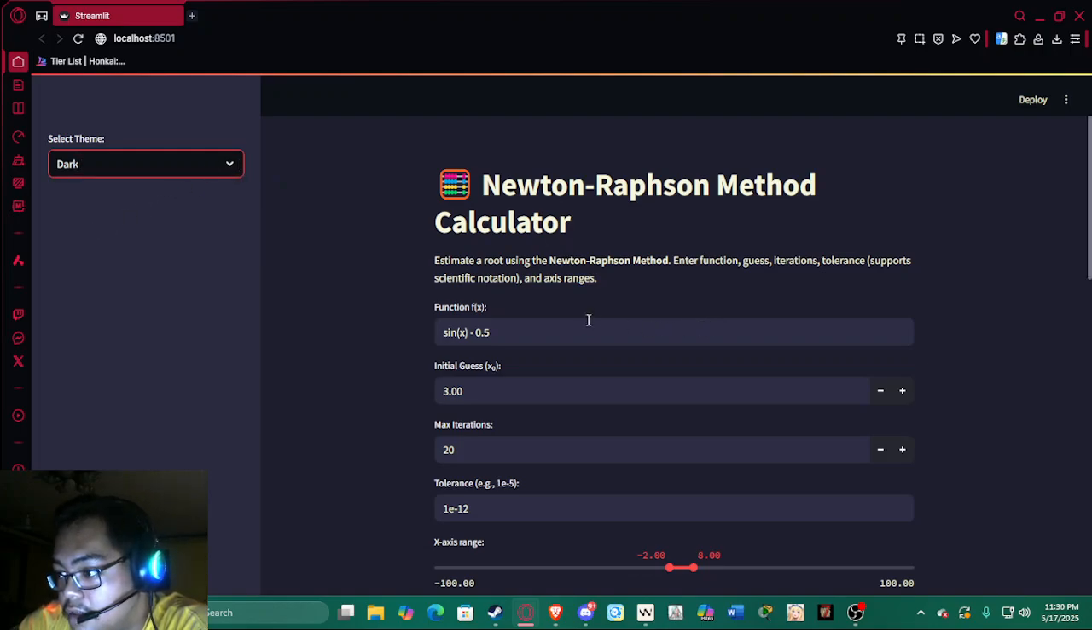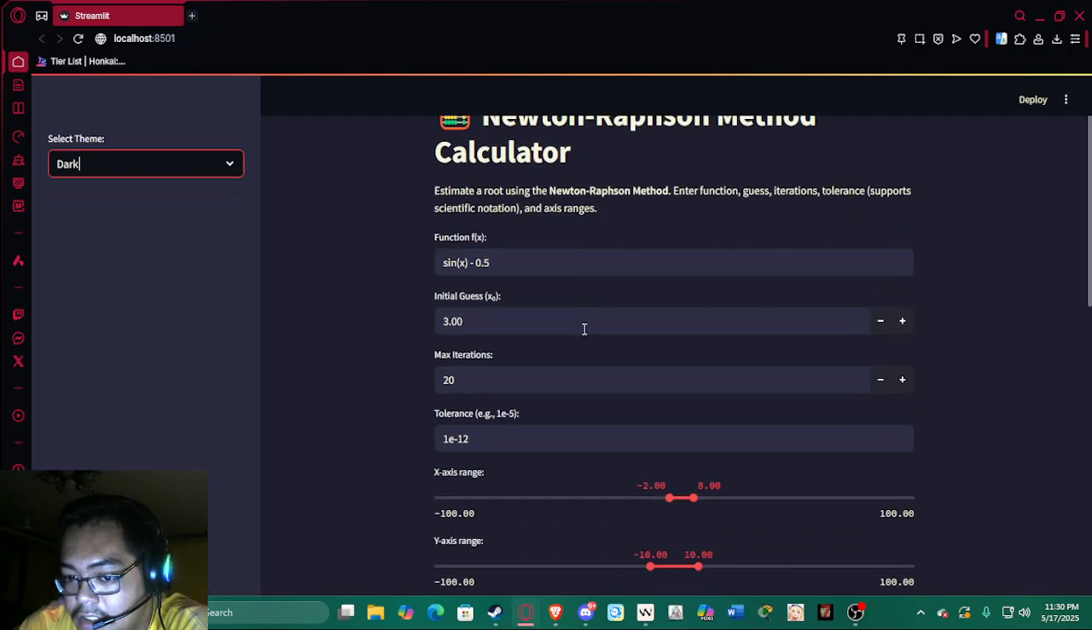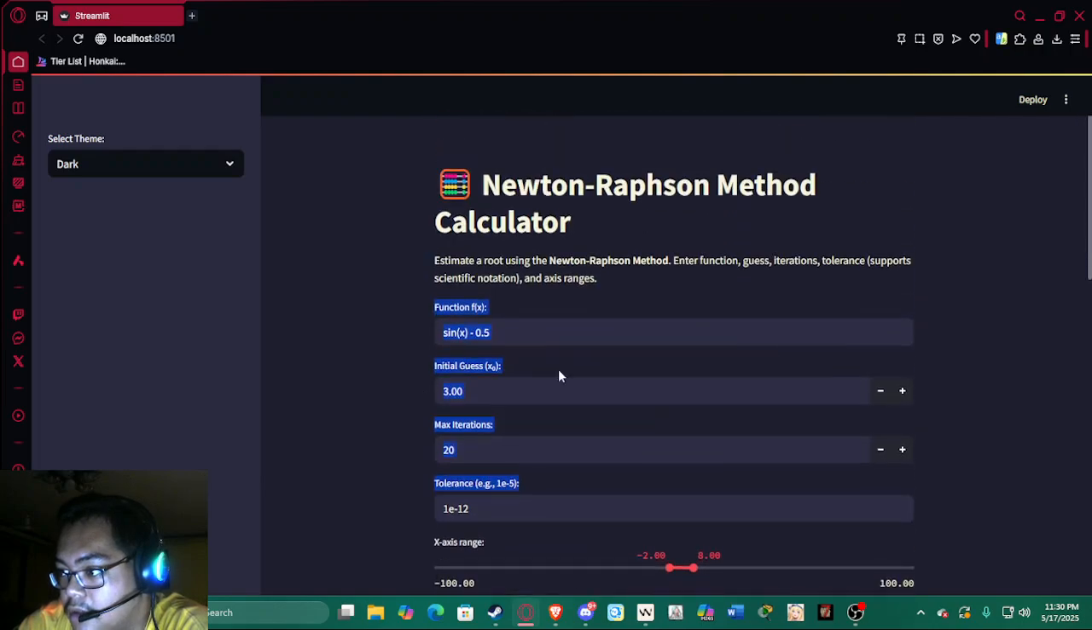So first of all is to input the chosen function. Second is the initial guesses, and then the max iteration. Lastly is the tolerance, which plays a significant role in getting your iterations. So these four, right here, as you can see, are the most important ones for you to get the table and the chart later on.